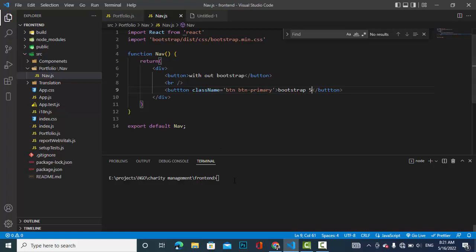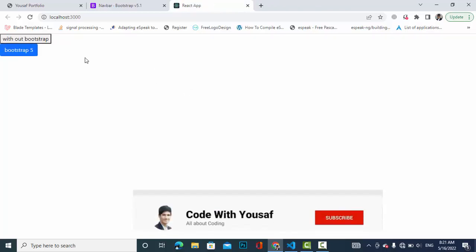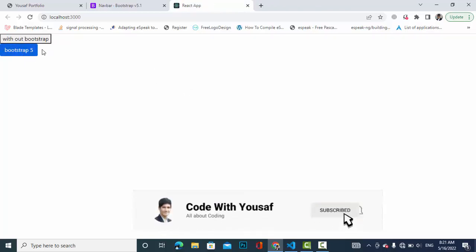So now let's run the local server. It will start automatically. So it's loading. Okay, it is done. See it? It is the button of Bootstrap 5, and this one is without Bootstrap.